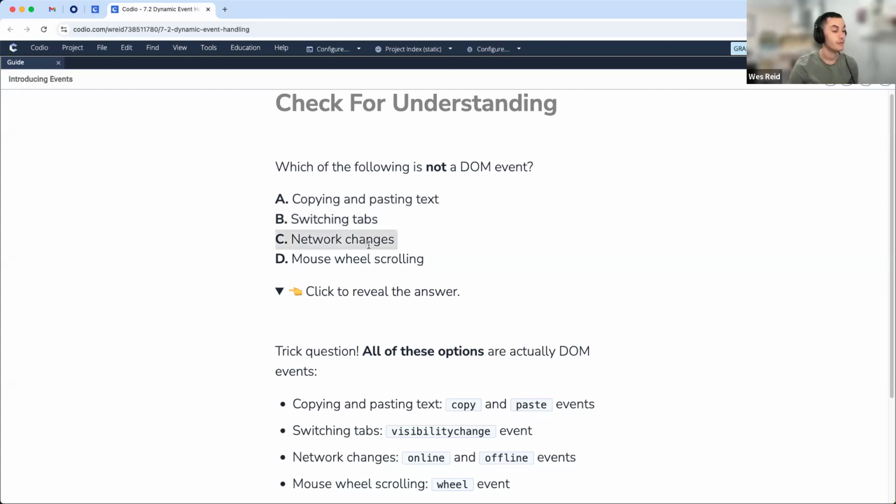Network changes, you all might have seen this, perhaps even on Codio. I think I've seen something like this on Codio, but other websites as well. If your network is slowing down, something might show up that says, hey, you're having network instability or something like that. And mouse wheel scrolling as well, as a way to perhaps interact with the web page overall.